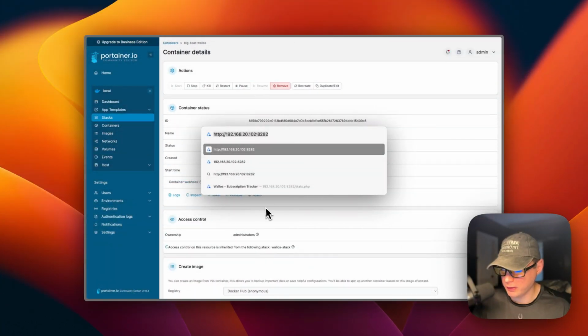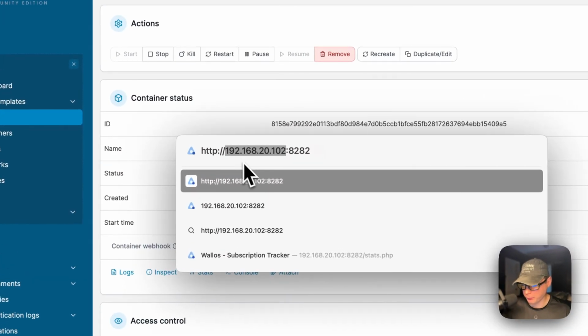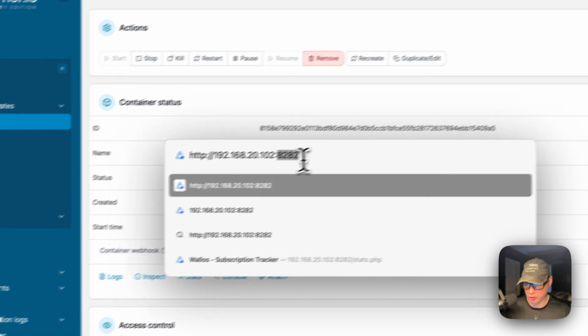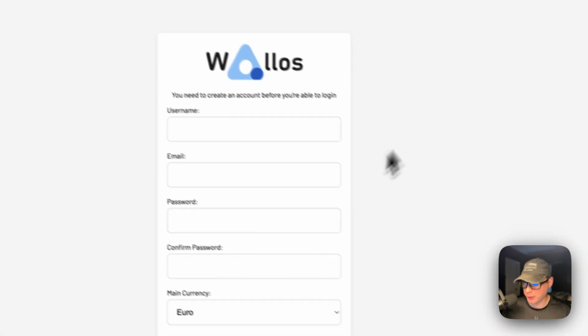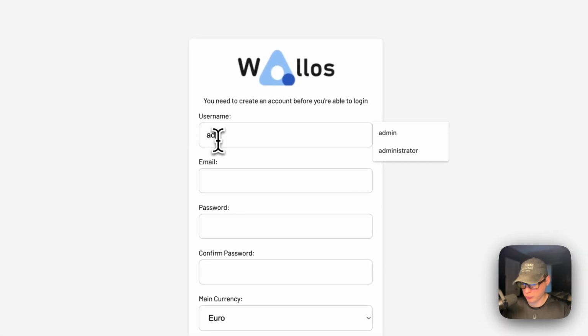So now I'm going to go to the Wallos UI. You're going to go to your Portainer's IP, and then 8282 is the host port. So if you did change the host port because it conflicted with another port on your host, you would need to change it right here. So I'm going to put a username in and an email in and a password in. And then I'm going to confirm the password.